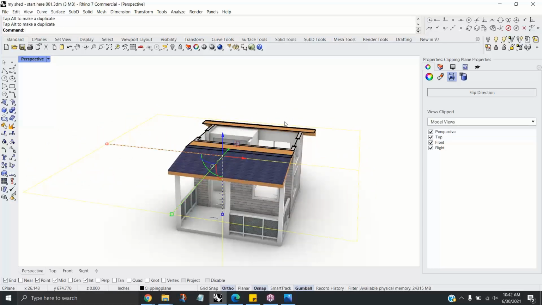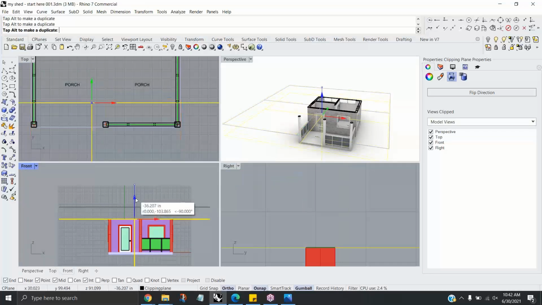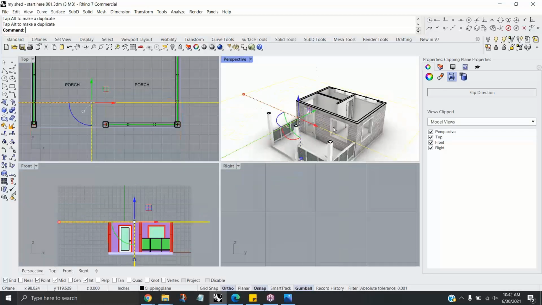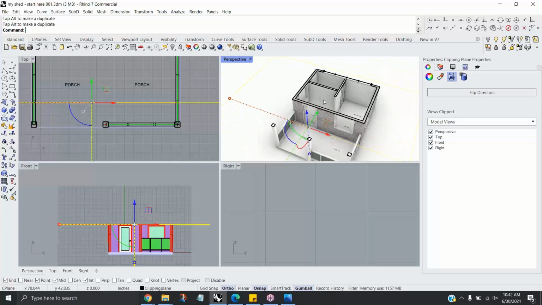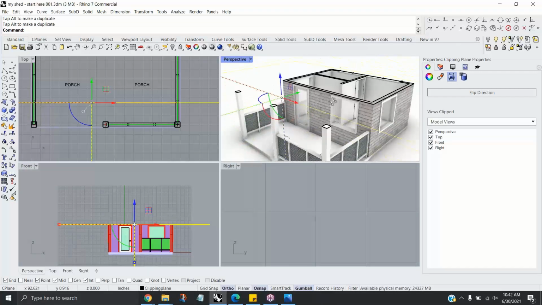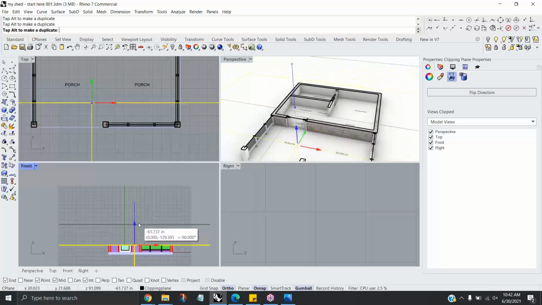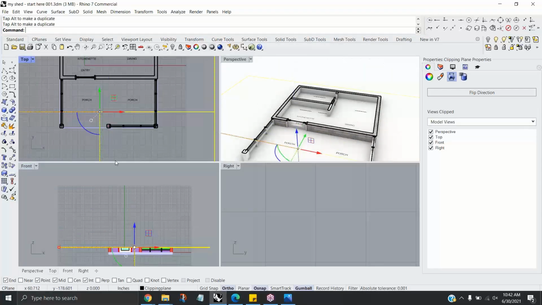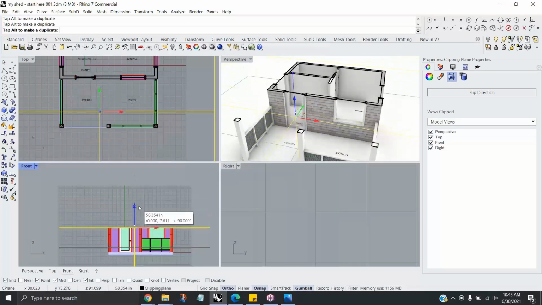Everything that is above that clipping plane is being clipped. So I have a really good way now of seeing inside of the house without having to turn layers on and off. Okay, it is a plane. It does go to infinity, so everything in a viewport is affected.